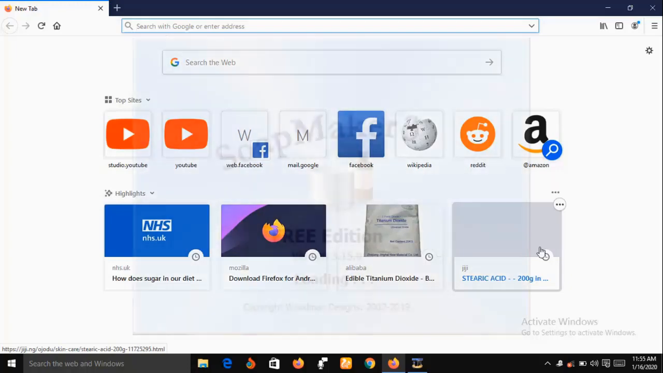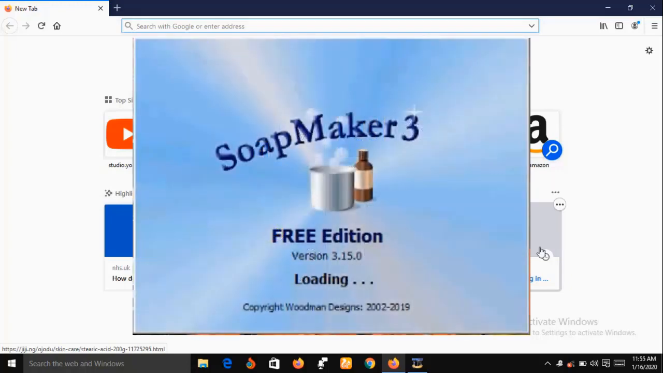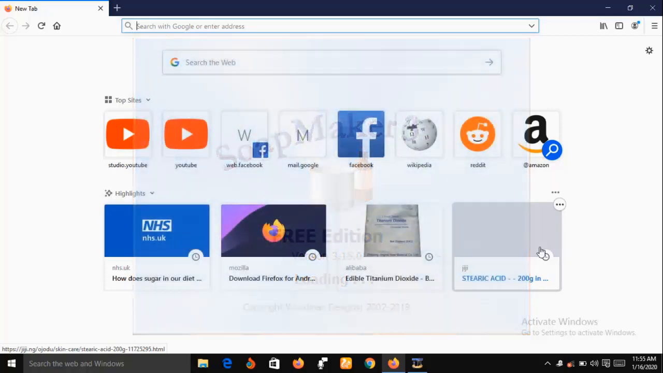Now let me say here that Soap Maker 3 is also good for even non-soap makers. For example, if you are making lotion, you can use Soap Maker 3 to calculate the amount of recipe that you need for your lotion. Soap Maker 3 helps you to organize all your recipes, keep track of all your inventory of product purchases and usage. It has an embedded live calculator.